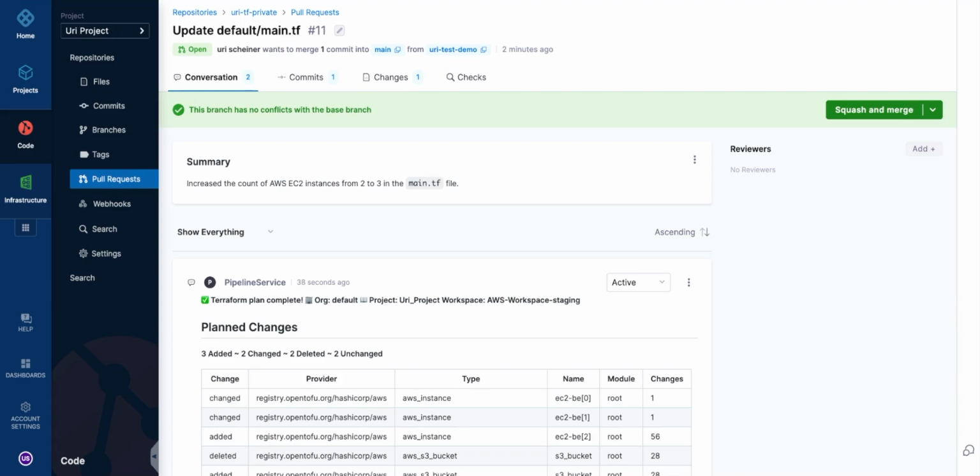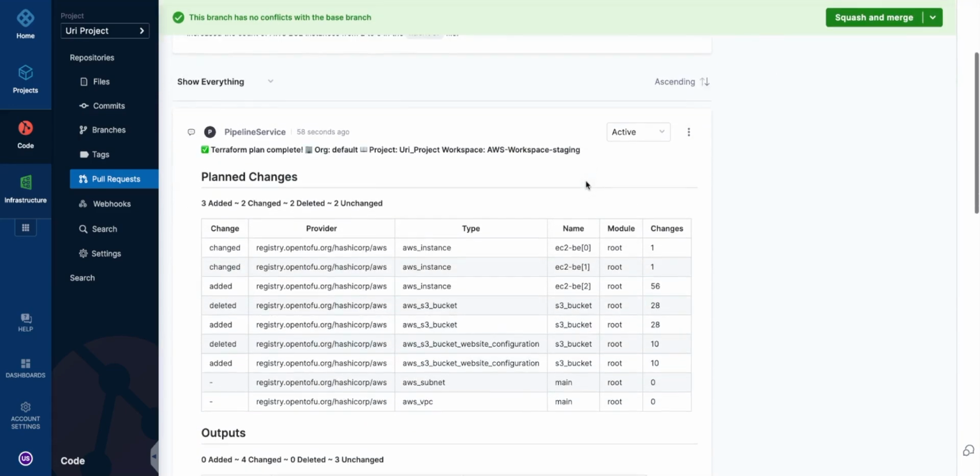Awesome. So as I opened the PR, Harness IaCM did some automation behind the scenes and populated some information that will really help me to understand what's going to be the impact of this change if I apply it against my resources. So let's see the information that we have.